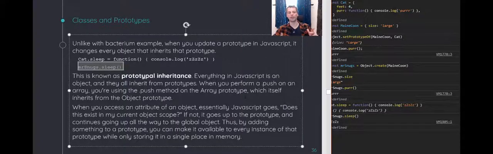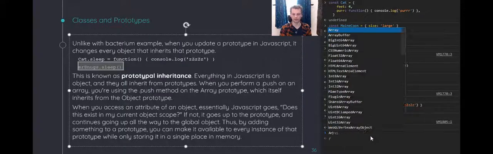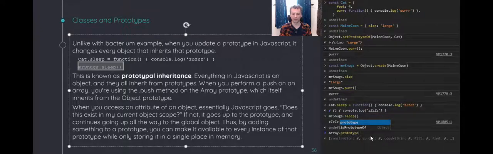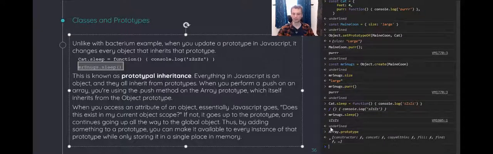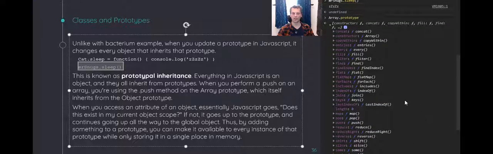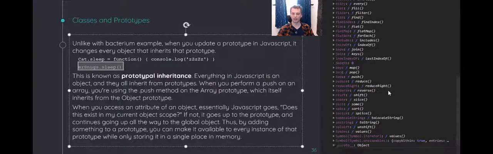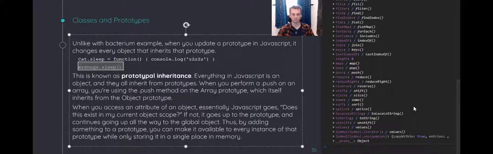So it's important to know that this is prototypal inheritance, and everything in JavaScript is an object, and they all inherit from prototypes. So when you perform a .push on an array, you're using the .push method that is on the array prototype, which itself inherits from the object prototype. If I were to go in here and do Array.prototype, you can see here a list of all of the methods and properties that are available to us on the array prototype, which are quite a few.